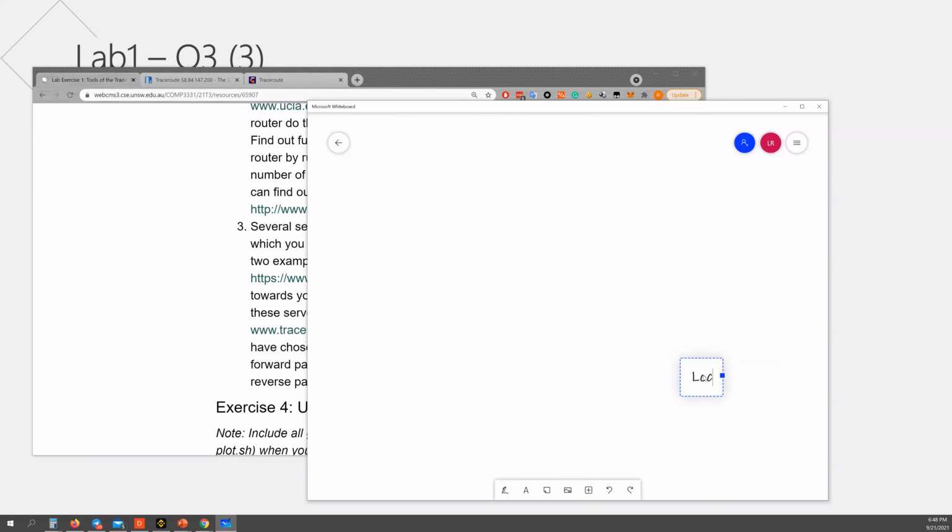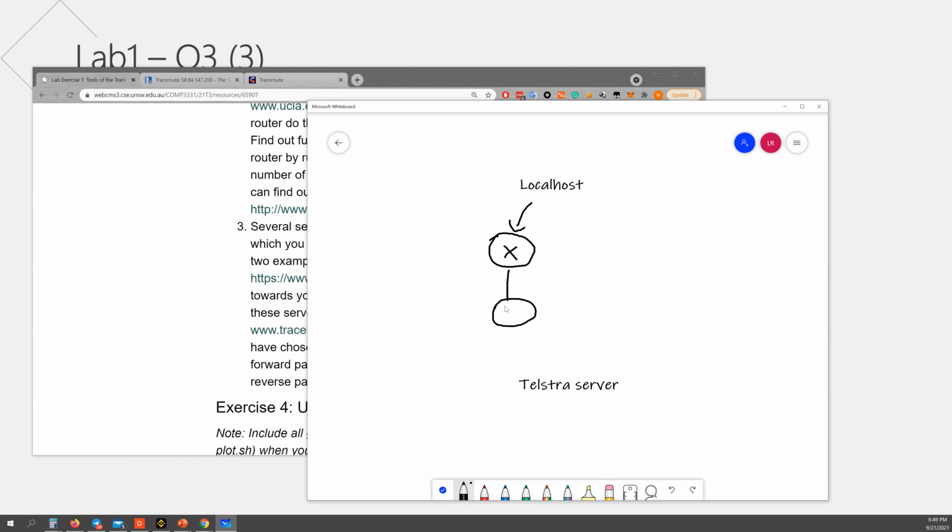Let's say localhost here, and this one is the Telstra server, because they are connected like this. It's a router. And because there are lots of routers in the internet, they may have several routers connected together.